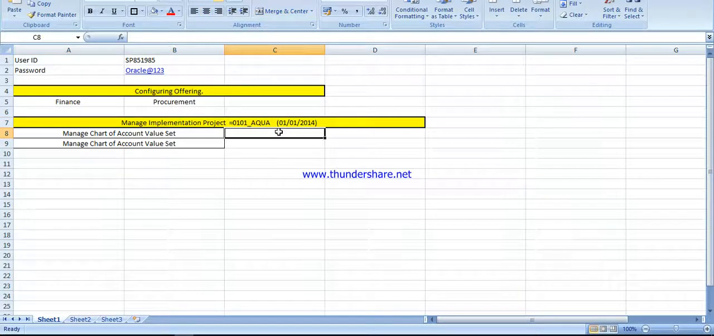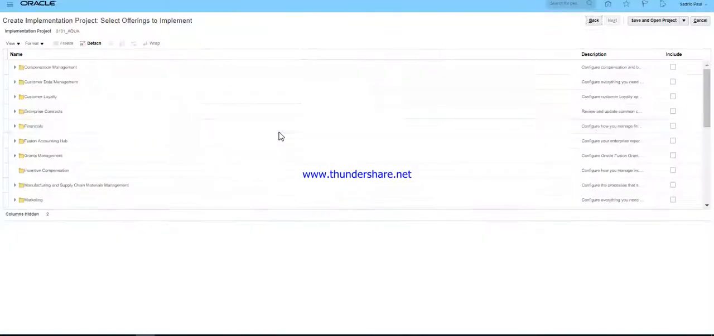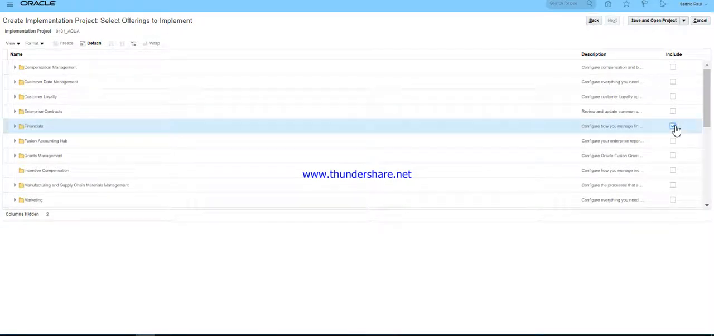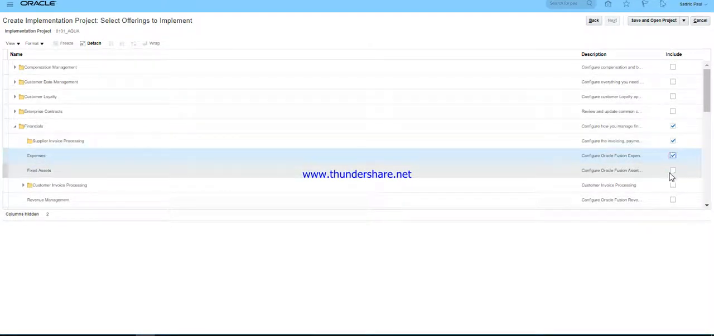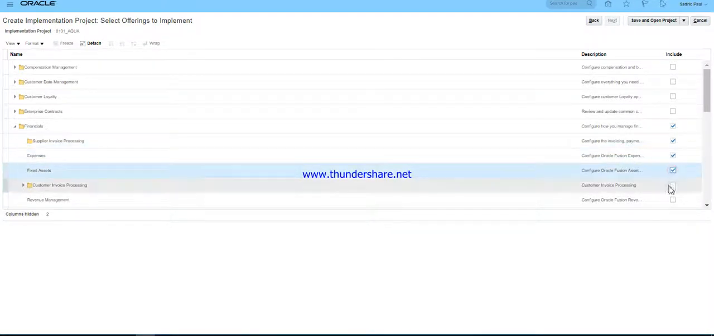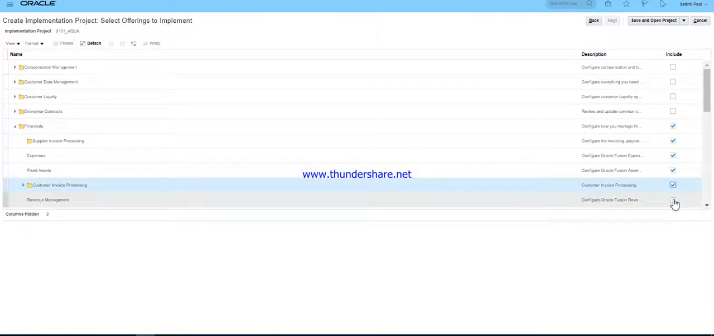Now we will go to manage chart of accounts. So first I will go to Finance. I am going to click on Finance, where I have to configure the financial settings. I will enable all the checkboxes related to Finance.